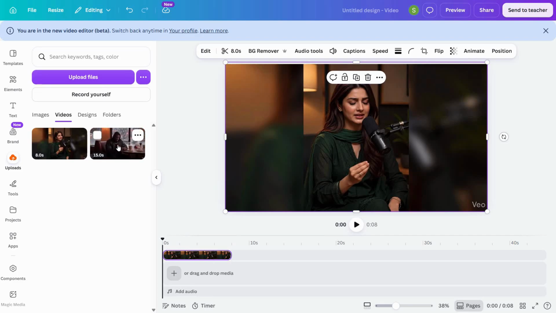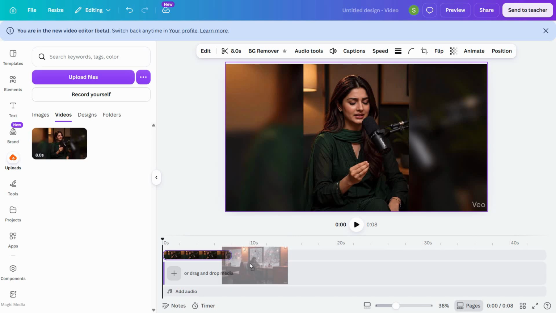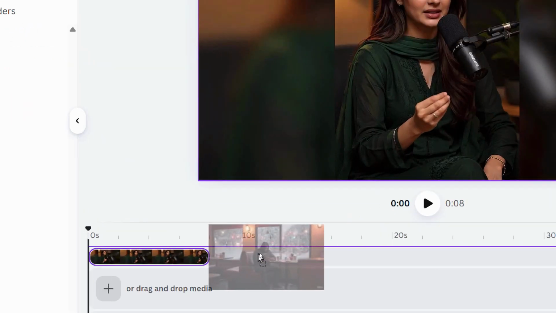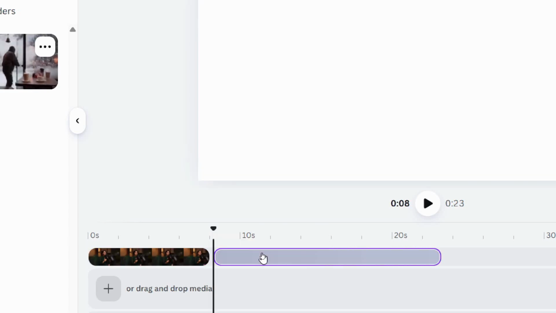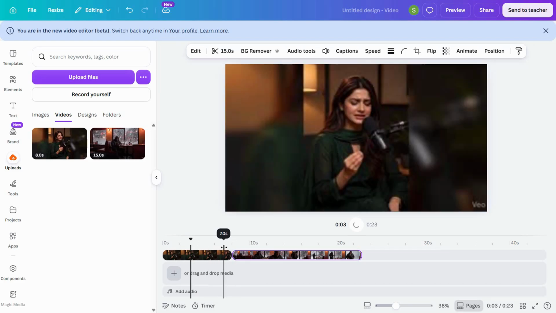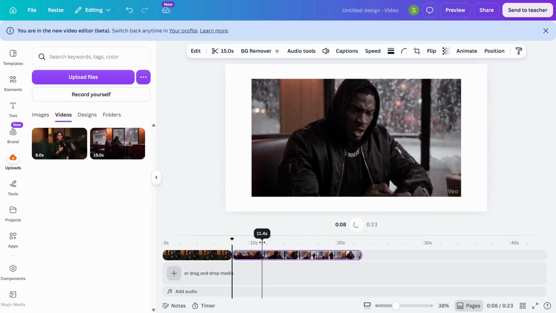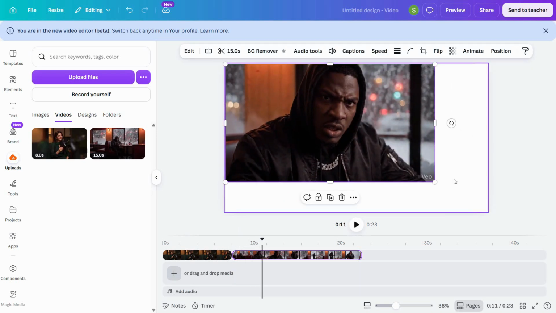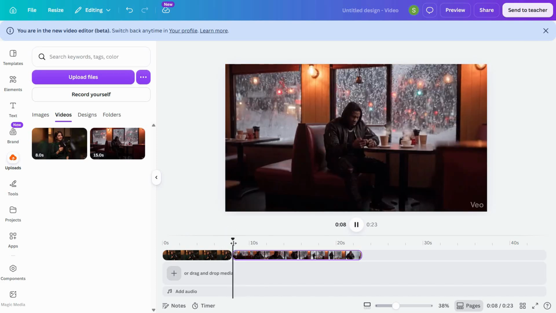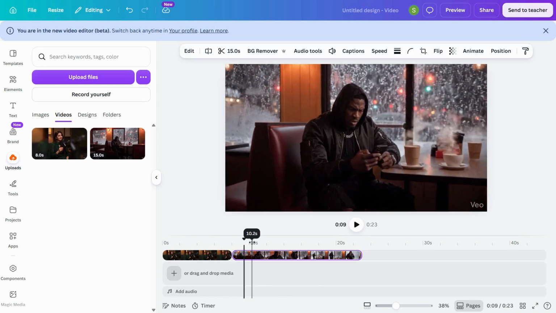Now for the second video, we can drag it directly into the timeline here at the bottom. Just make sure that it shows right after the first video like this, and we drop it. You can combine it like this, and now let's play it. And for the second video, we'll resize that as well. And now as you can see, both of these videos are now combined.